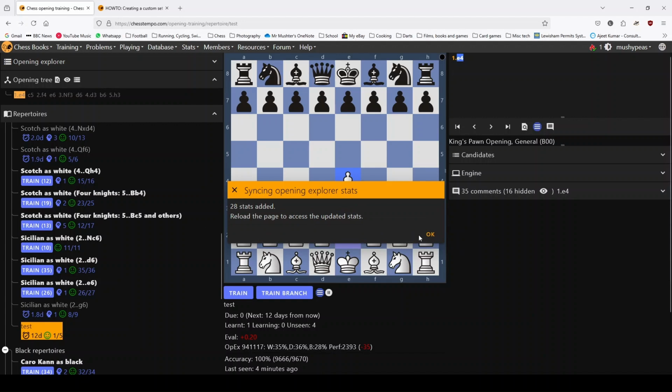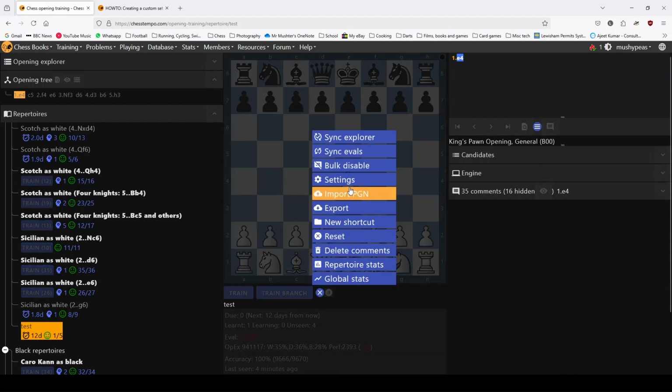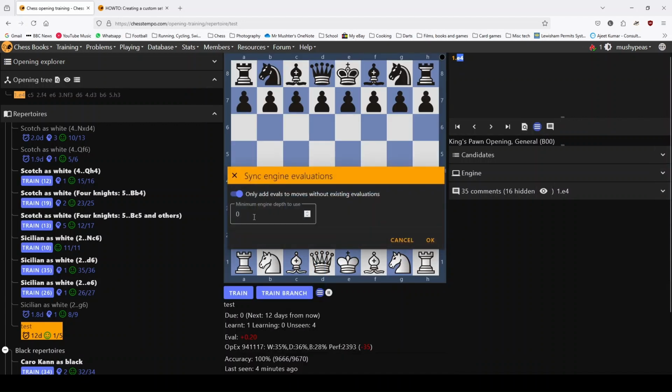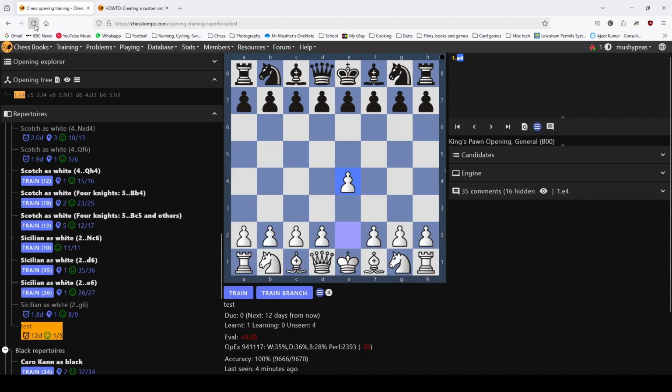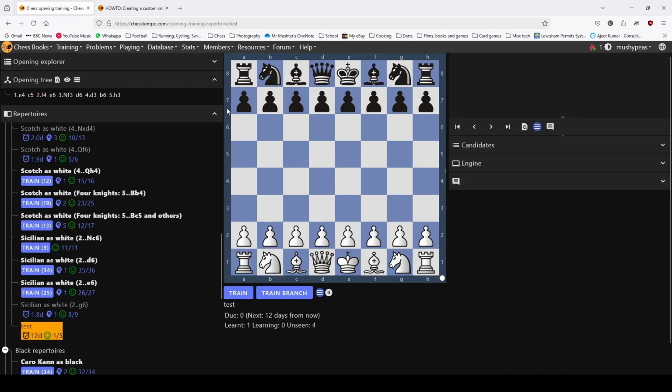So it's either 28 stats, and I can do the same thing with the evaluations, and I can say I want a depth, say, of, I don't know, 22 for the engine. Well, it's actually in the middle of 25, the maximum 54. And it says reload the page. So just refresh for a second.